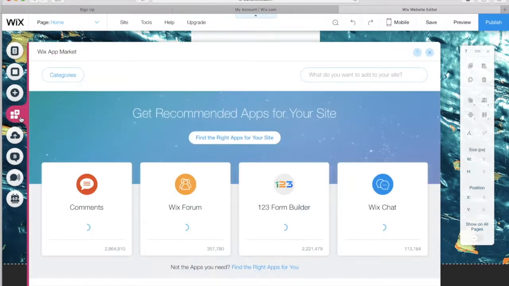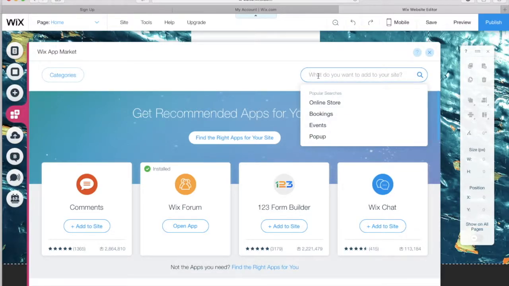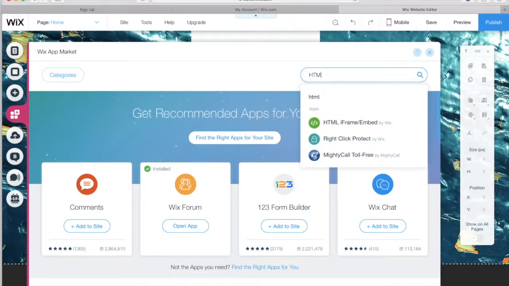Once you've clicked on this, you'll see a new screen pop up where you can select from the Wix Apps Marketplace. Go to the search box and type in HTML. The first option that will actually appear in that drop down is HTML, iframe and embed. This is the one that you want. When you click on this, another box will appear where it will give you the details of this particular app and a button where you can add it to the site.